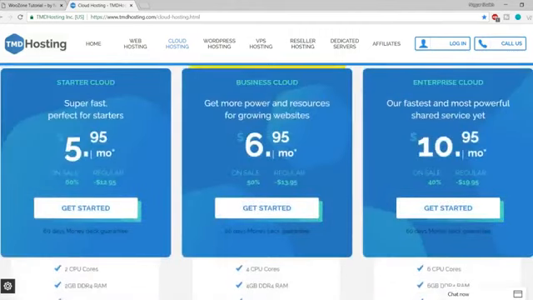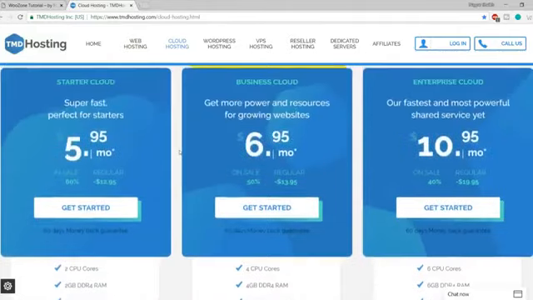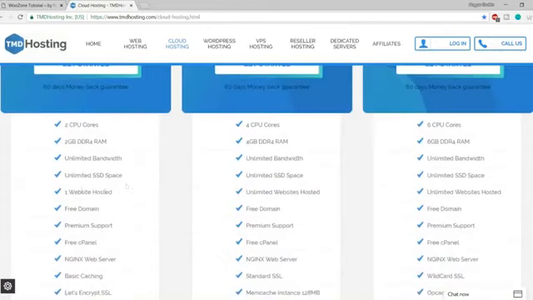Okay, so we have all these features. There are 3 different plans: Starter, Business and Enterprise Cloud. If you're creating a website for the first time and you're very sure that you're going to create only one website for at least 5-6 months from now, and you don't need another website, then you can go with Starter Cloud. Because if you see over here, in this Starter Cloud, you can host only one website.